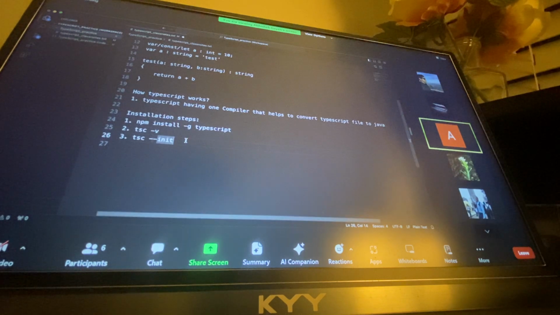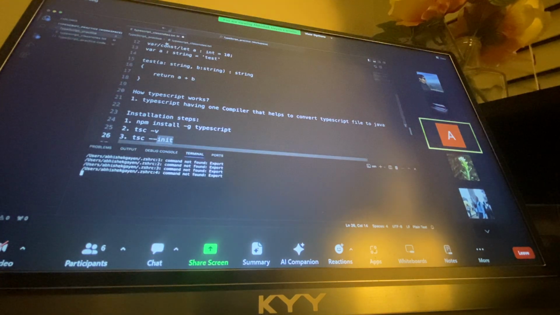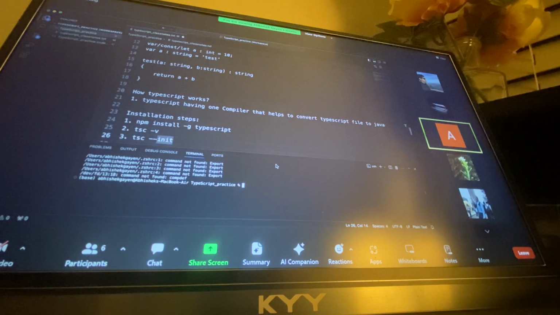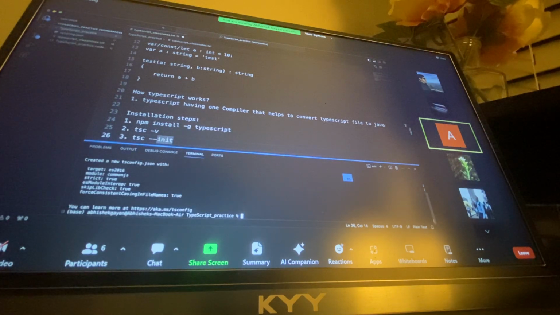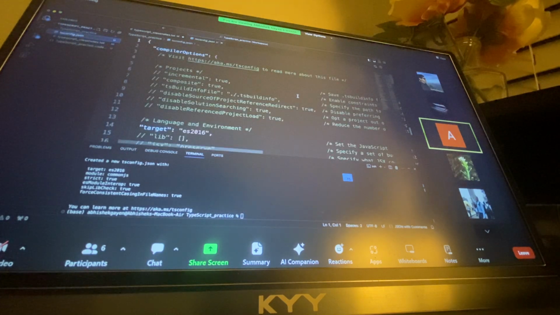For example, if I go to my terminal, let me see if I'm able to do it. Okay, so let's say if I do tsc -v, this version you will get. Like the way you can see my screen, you're supposed to get it if it is installed successfully. Then if I say tsc --init, see, tsconfig.json will be created. Correct?